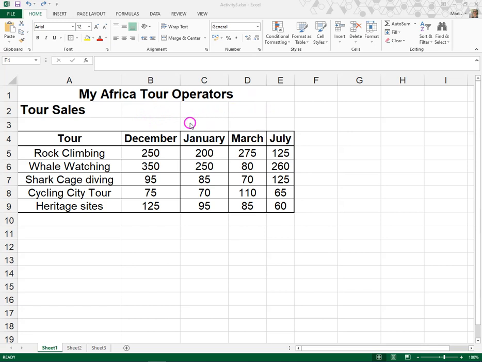First, decide where you want to insert a column. So for example, I want to insert a column between columns C and D because I want to insert the month of February. Which column will I highlight to insert a column?